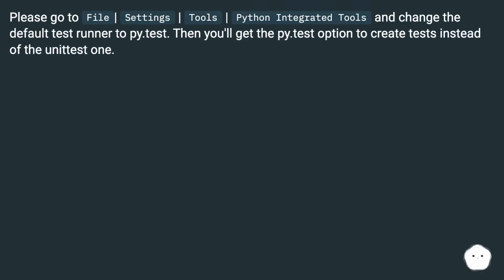Please go to File, Settings, Tools, Python Integrated Tools, and change the default test runner to Py.Test. Then you'll get the Py.Test option to create tests instead of the unittest one.